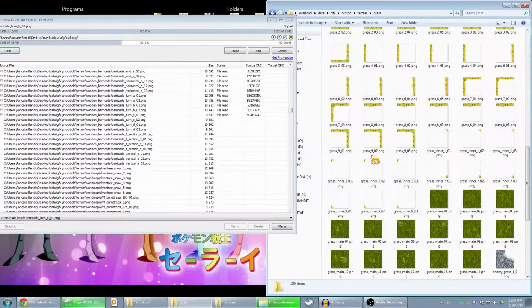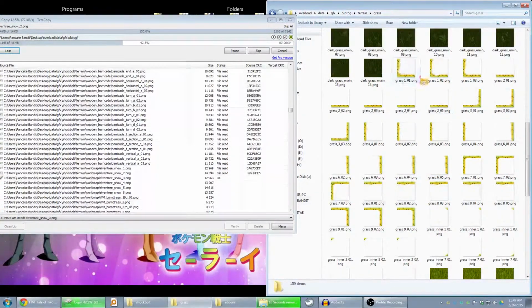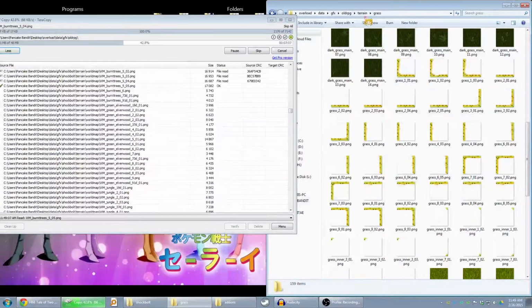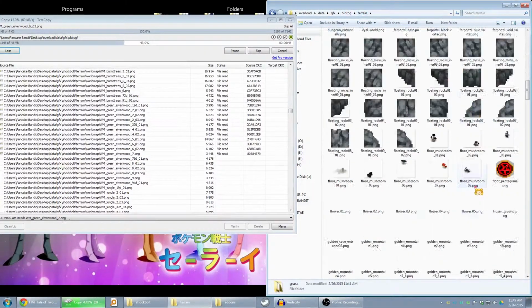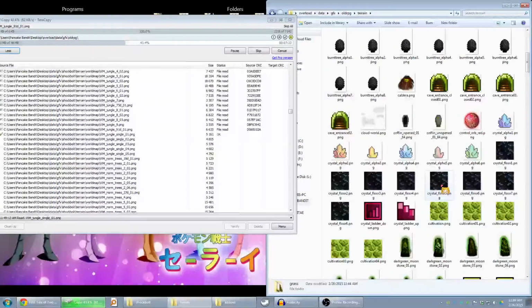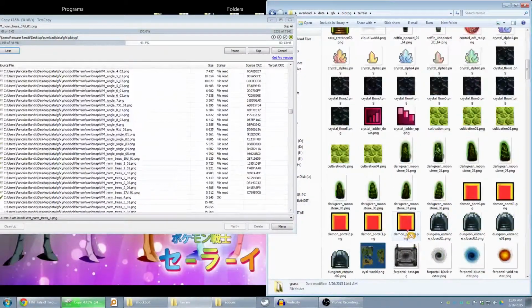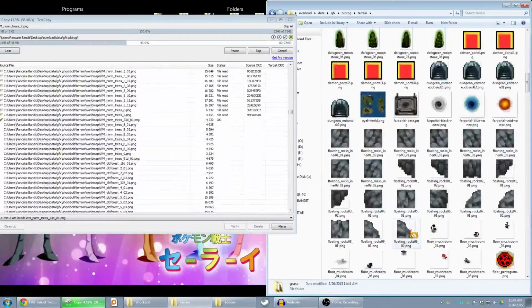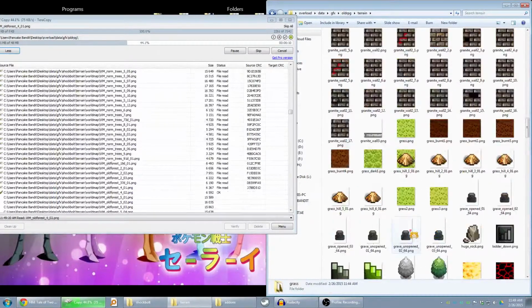Yeah, you'll see here we have some grass edging. And also in the terrain folder there's just some grass sitting around somewhere. I know it's there. I've seen it. Grass!